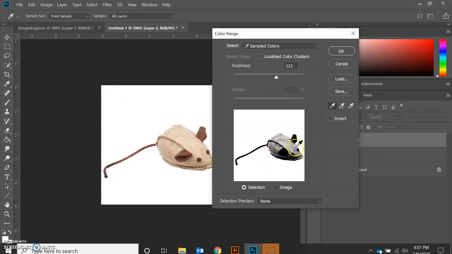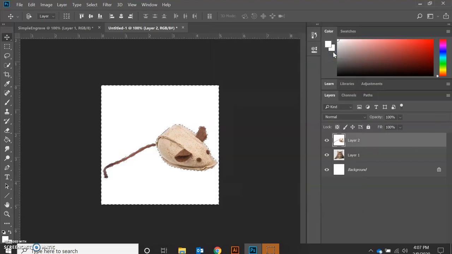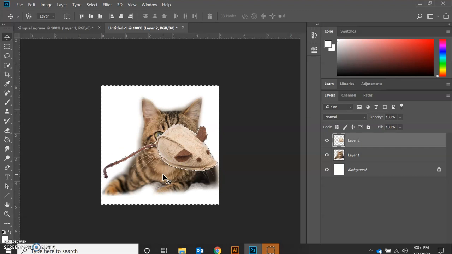Now notice it kind of gives us this little preview. We want to adjust the fuzziness, because basically everything that's black is going to not be selected, and everything that's white is. That sounds really weird, but it'll make sense in a second. Hit OK, and we can see our familiar flashing line on the outside of the box and around the mouse itself. So if I click Delete, there goes our background.